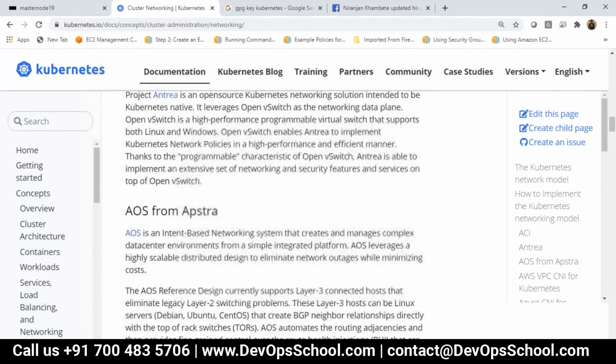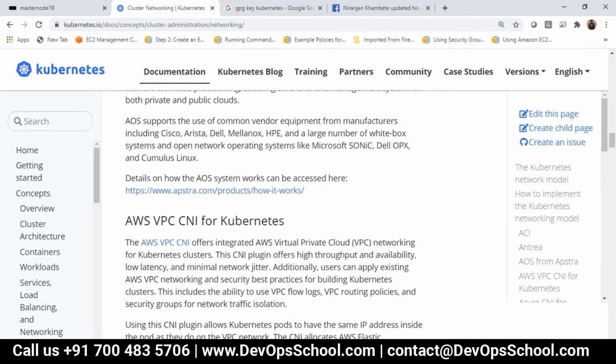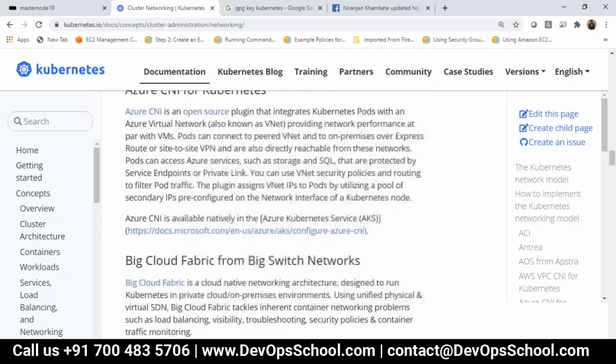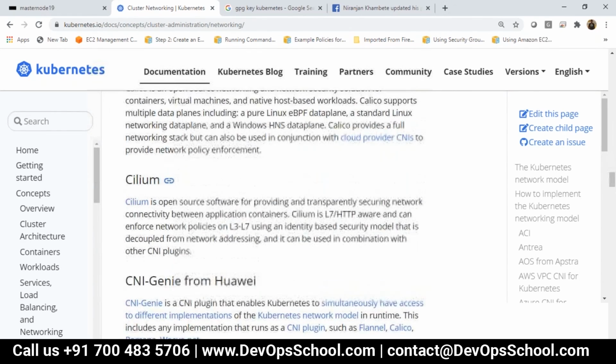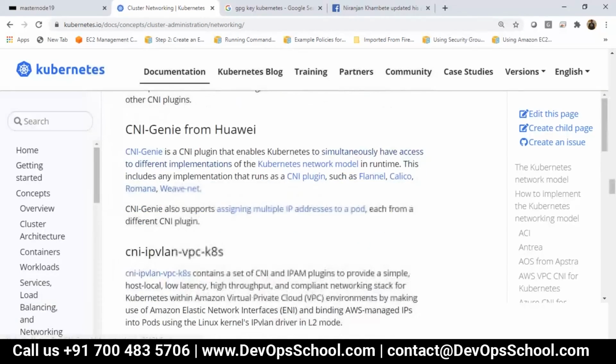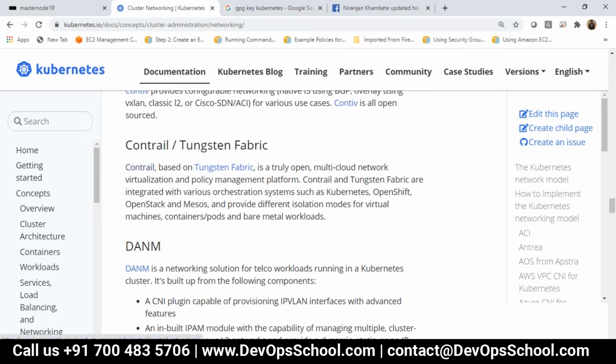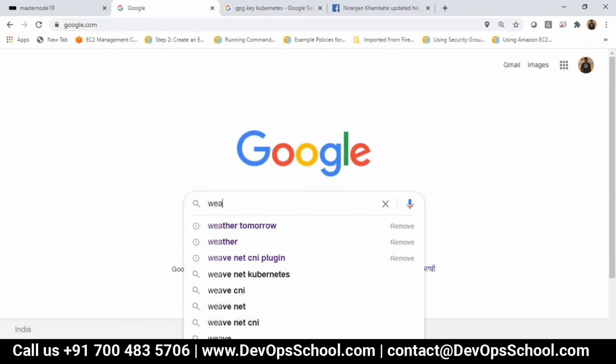ACI has their own, there is Cisco's, Azure CNI, Big Cloud Fabric, Calico is there, and from Huawei also. Everything has its own benefits. All these plugins have their own benefits and drawbacks. Some plugins give you incoming routing, some give you outgoing routing, some give you both together, some give you TLS encryption. So it depends upon which type of plugin you want to deploy. We'll deploy a plugin called VNet.